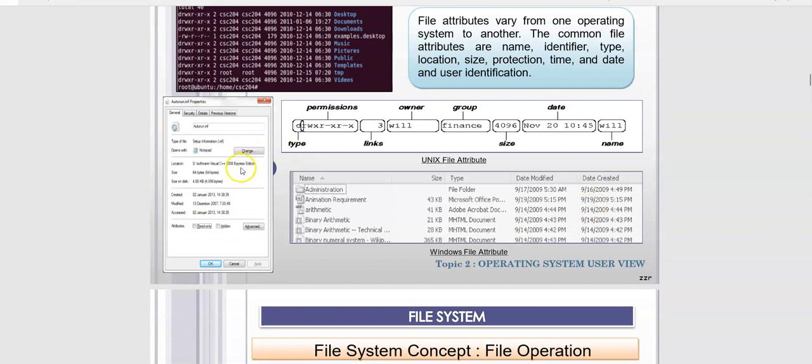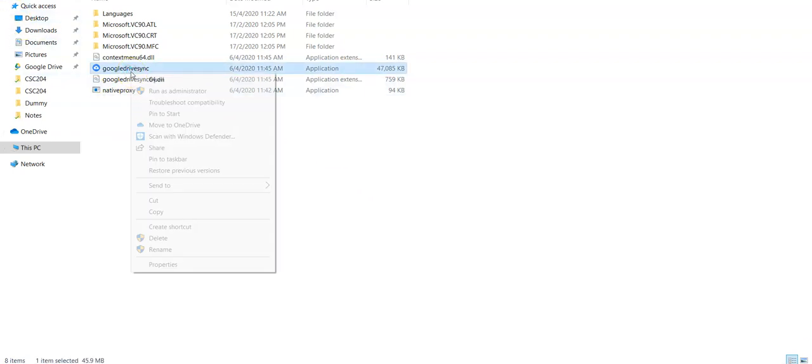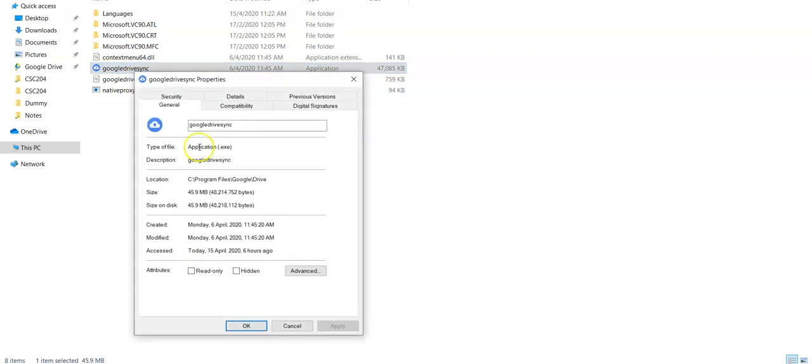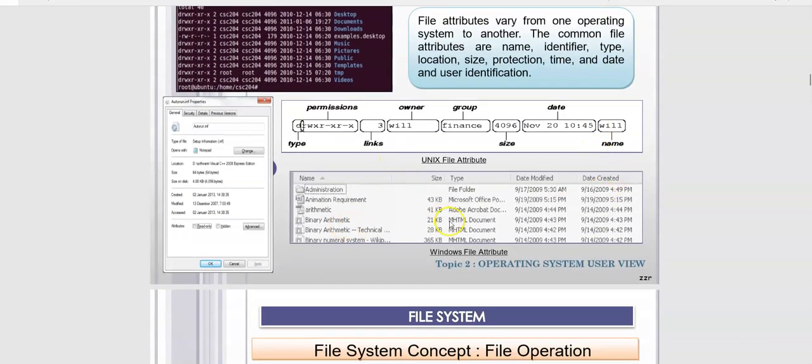That's why you can see any file must have all these attributes or properties. For example, we have this file, and then we check the properties, and then we have all these: location, size on disk, created date, modified, type, and name. If you can see your file properties, you will get what I mean by file attributes here.